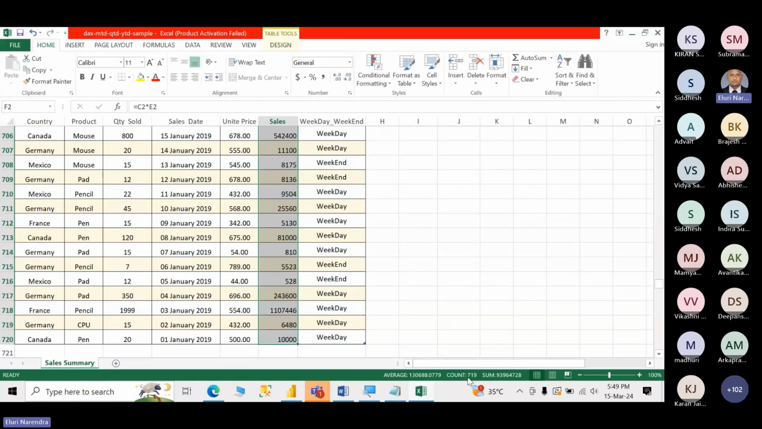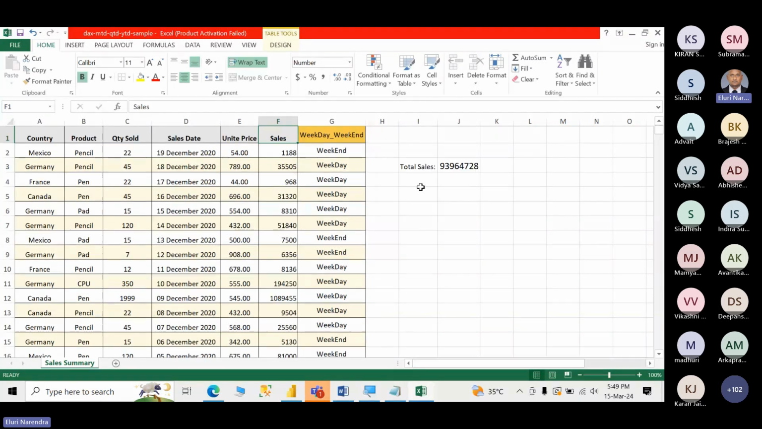This is 719. Yes, sir. 719 values are there in this column. So when I add all these 719 values, I'm writing here.